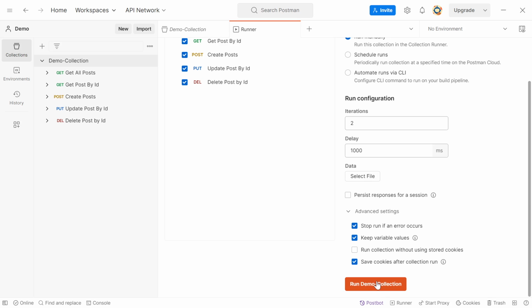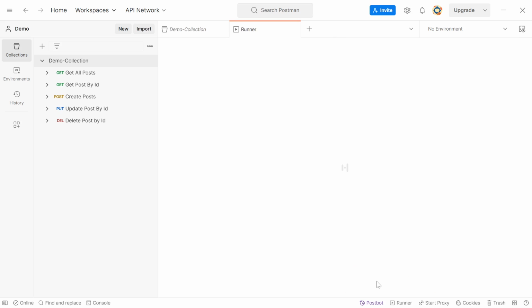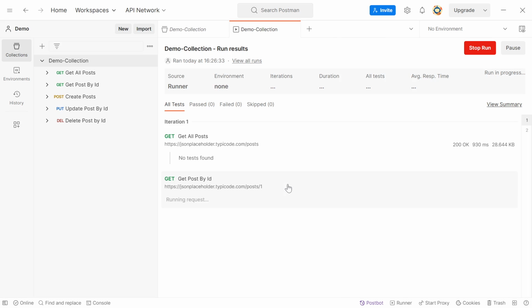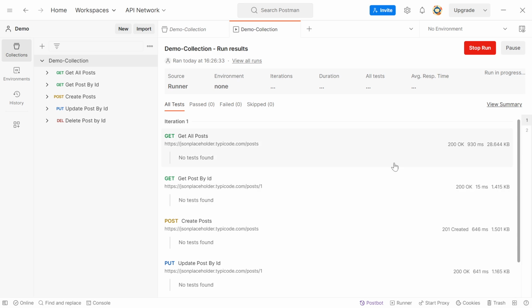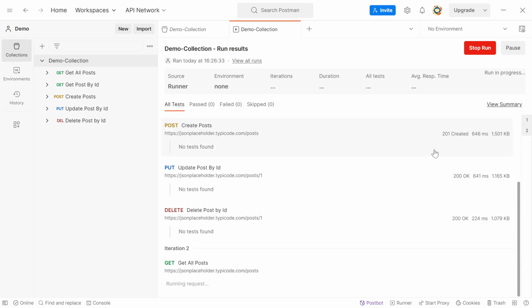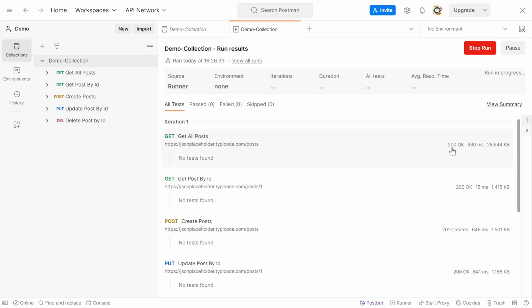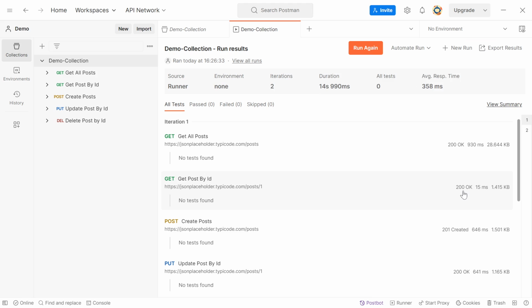And now if I click on this run collection, or run demo collection, which is the name of this collection, you will see that it will start running. And here we can observe the response codes, like it made the first call which was 200 OK, and then the second call is for the get by post id, which is also 200 OK. It's also giving us the time that it took.